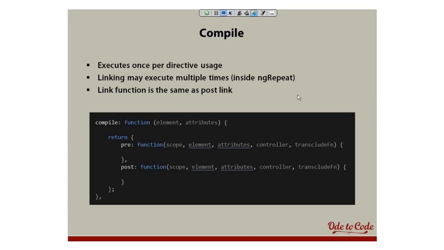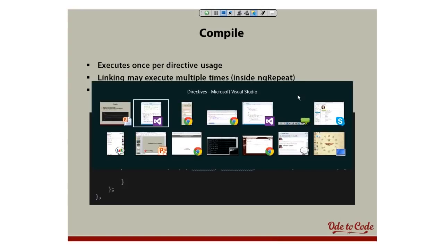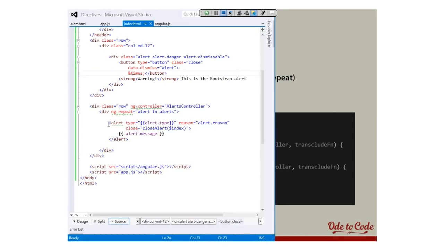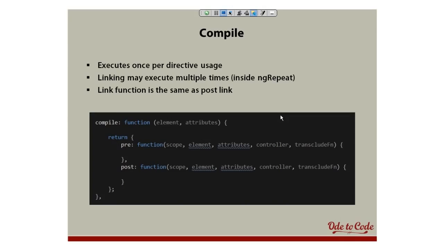Finally, there is a compile function that is inside of the directive. And there's always a lot of questions about compile versus link, and here's the big difference. The compile function will execute once for every time the directive appears in my markup. In other words, when I have an alert here that is inside of a div, the compile will execute once for this alert. And inside of the compile function, you'll notice I still have access to things like element and attributes.